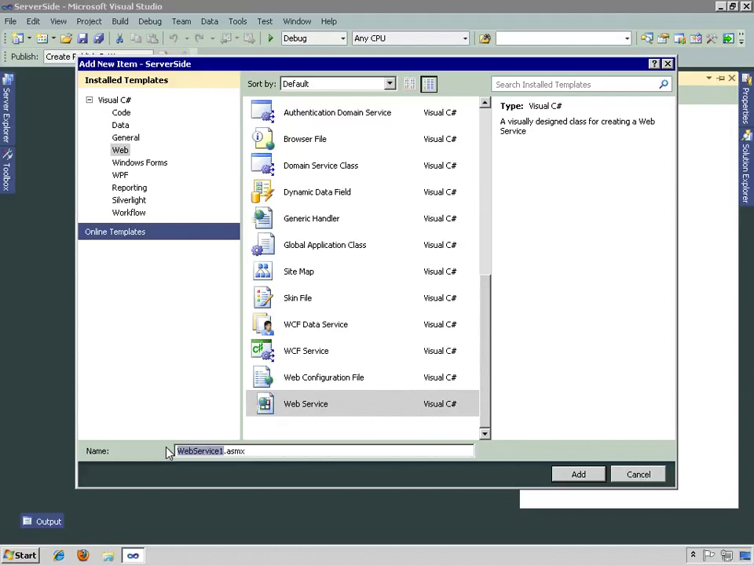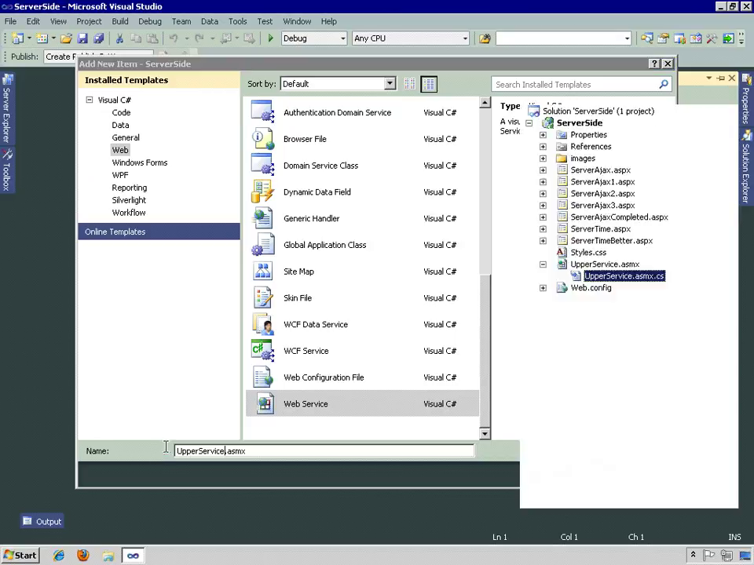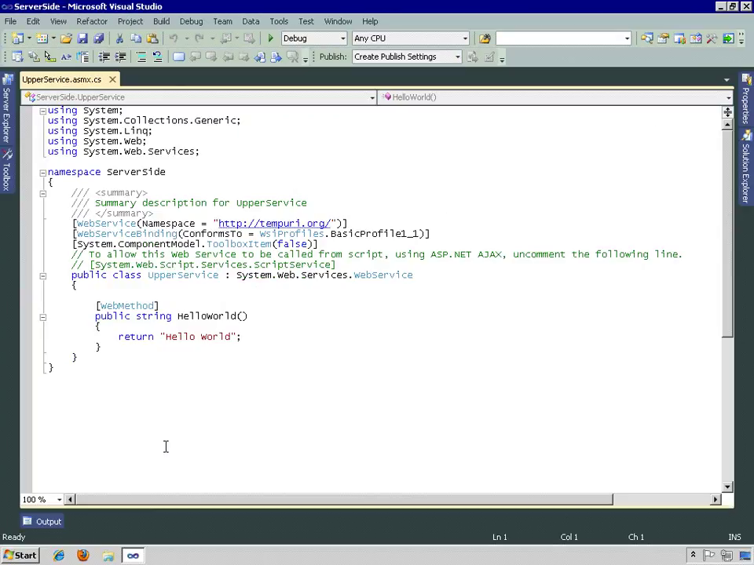I'll give it the clever name Upper Service. And we get this nice template for creating a new web service, including a sample Hello World method that we can play with if we want to. I'll go ahead and delete that sample method. I'll keep the attribute because we need to decorate it with a web method. That's what identifies this method as something that's available as a web service to a client application.